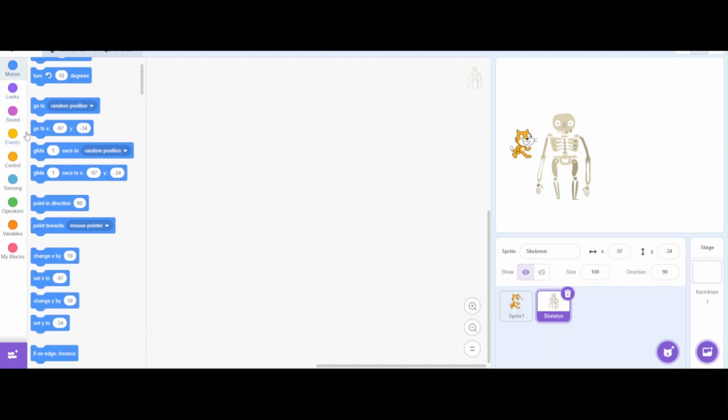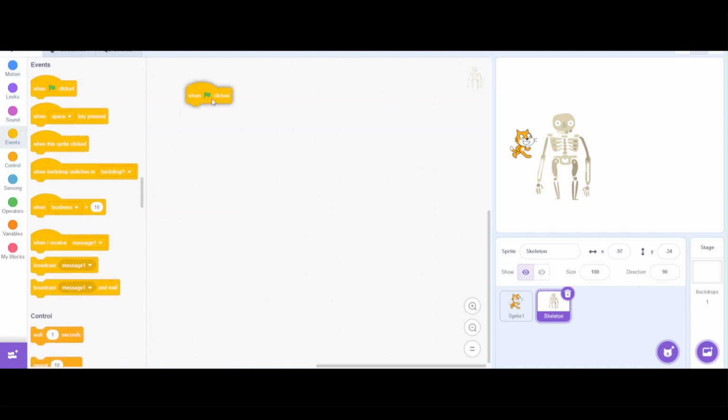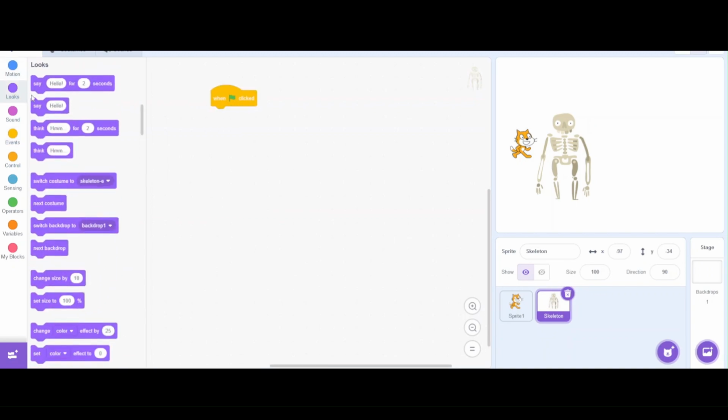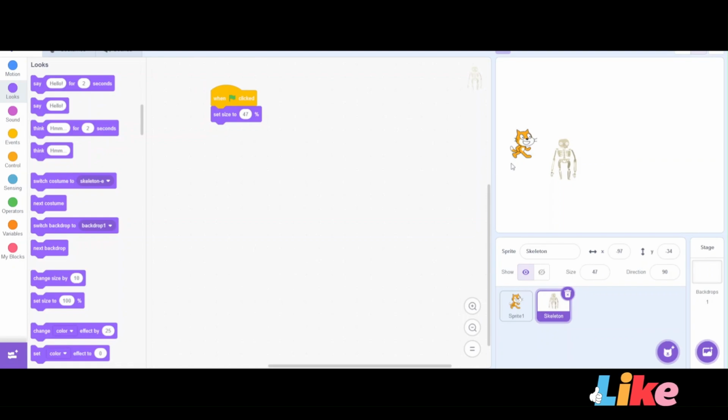So we go to events. When I click on the green flag, set size. In looks, we go to look, set size. Let me put it at maybe 50. Is it good enough? Click on start. Maybe put 47. Is that going to make a difference? Voila. Alright, so it seems to be good. Put the code there.